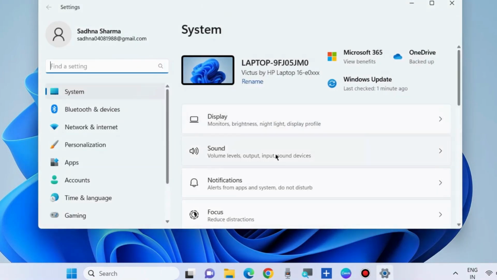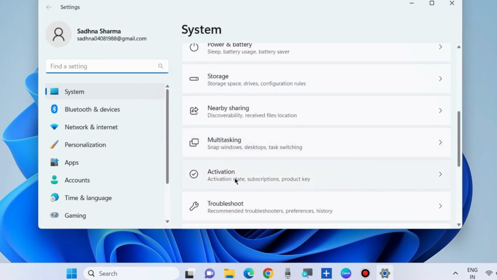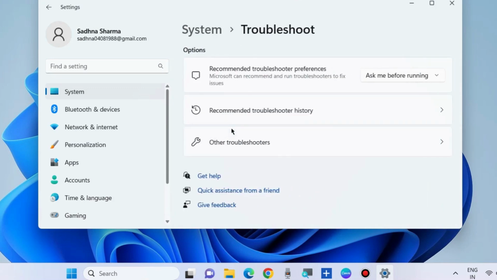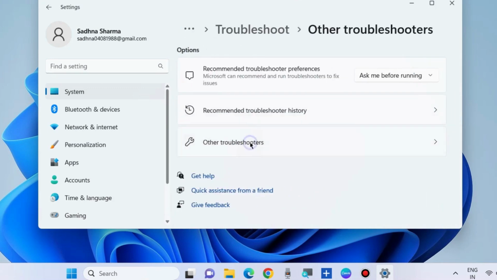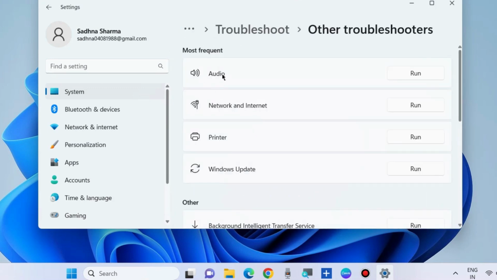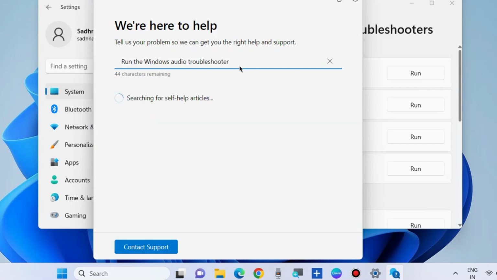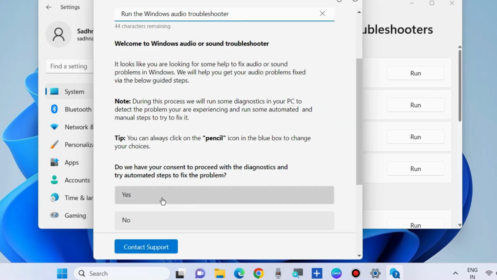Again go to Windows settings and go to troubleshoot. Run the audio troubleshooter in Windows 10 and Windows 11. Under other troubleshooters, click on the run button against audio troubleshooter. Let Windows complete the process. Follow the on-screen instructions to complete running the audio troubleshooter in Windows 10 and Windows 11.